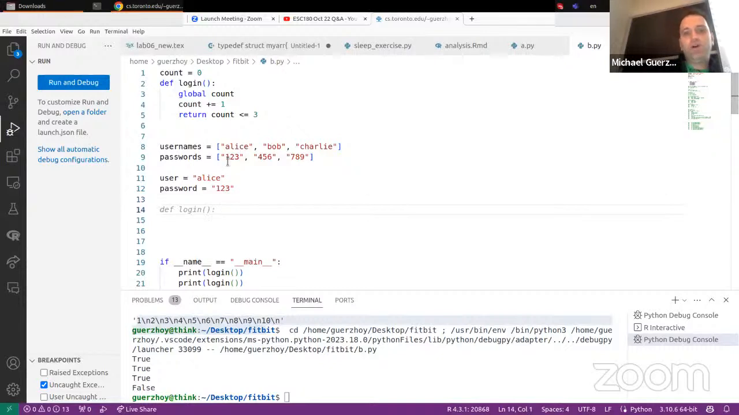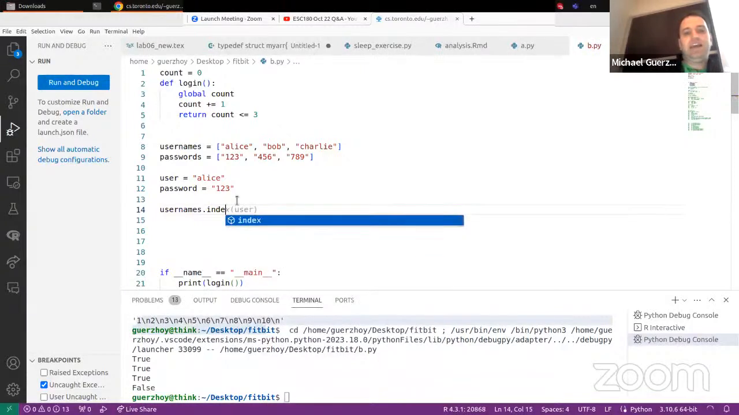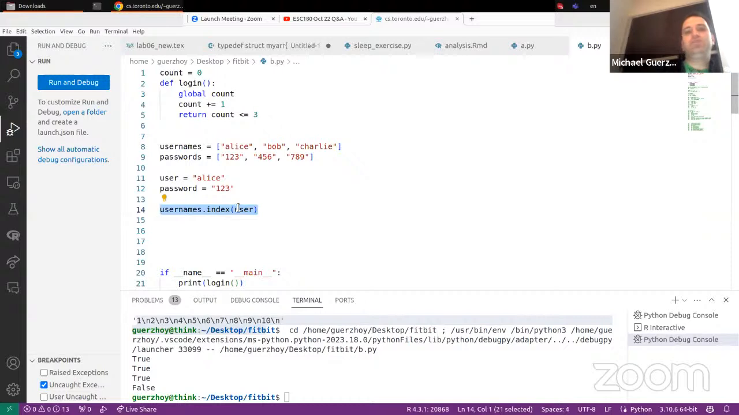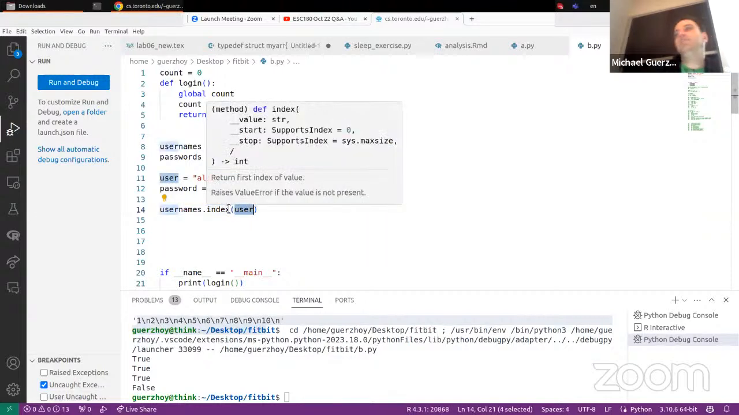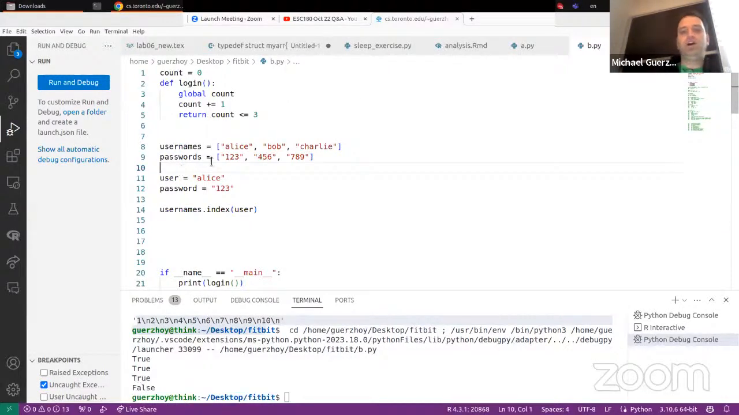So yeah, so we know that Alice's password is at location 0. So how do we get location 0? Well, we can do usernames.index(user). So that would be 0 if user is Alice, because dot index gives you the location of the first occurrence of this. So this would be 0.